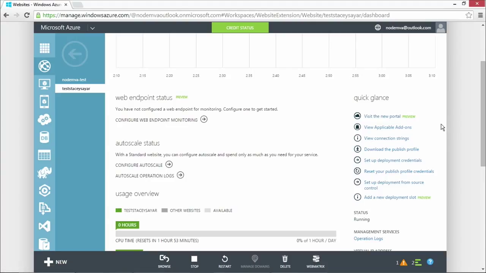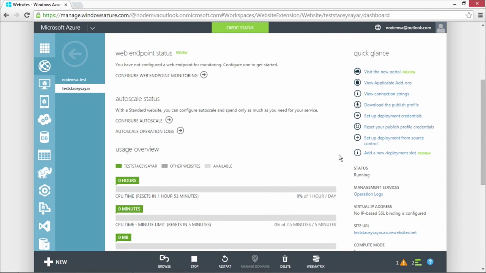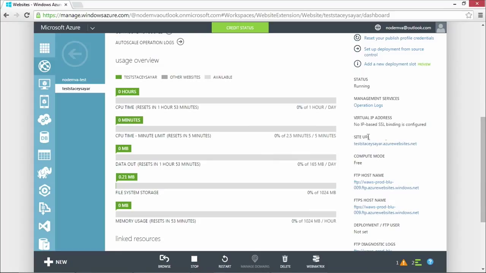Let's say you like to work with FTP, you want to FTP some stuff. You can set up deployment credentials, for example. You can view any connection strings. You can deploy from source control, which is something we'll click through later in the session. And so you start to see where these things are.